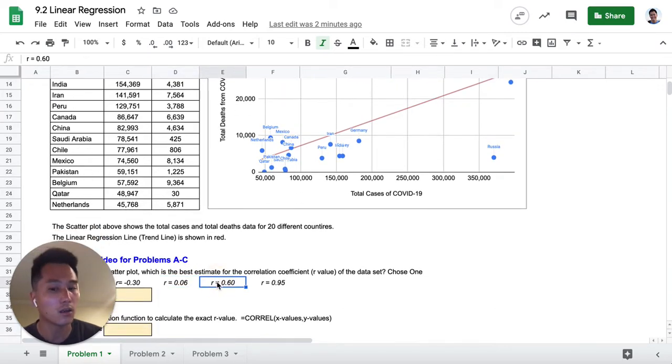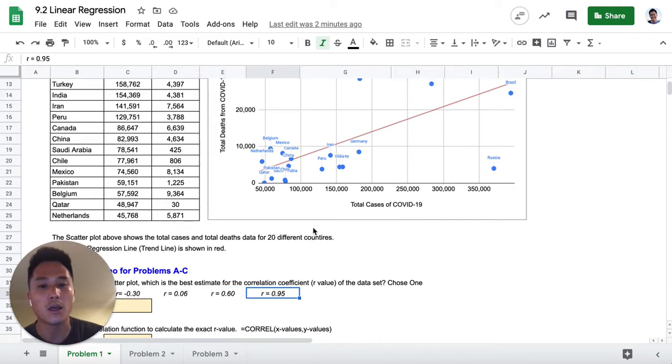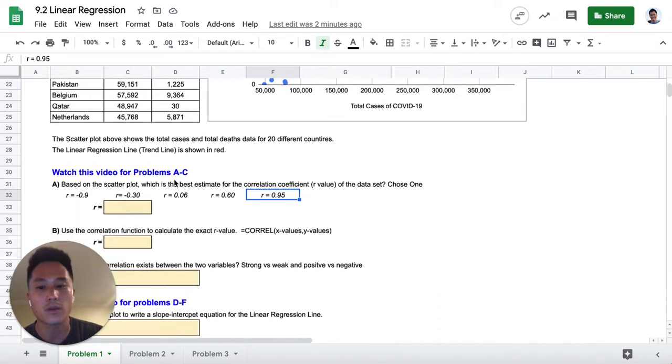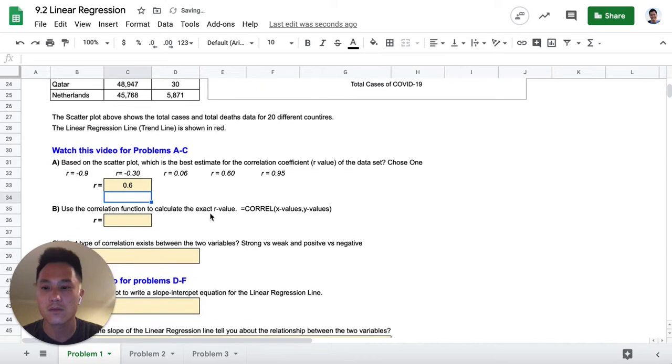0.6, okay, it could be that. That's kind of a weak-ish positive correlation. And then 0.95, that's really close to 1, so that would be almost a perfect line with the points, and they're not quite there. So that's why for this one, the best answer, the best estimate, is an R value of 0.6.